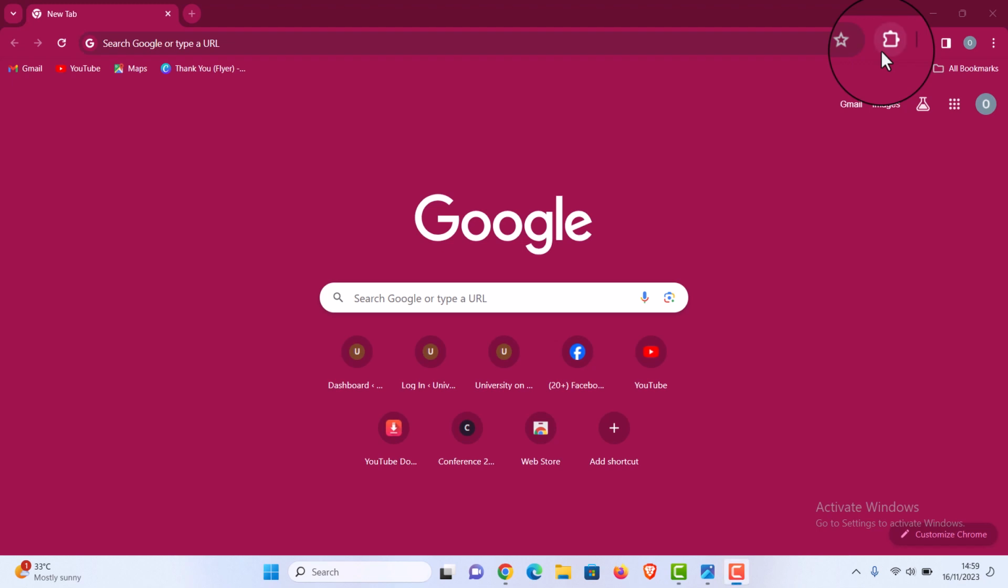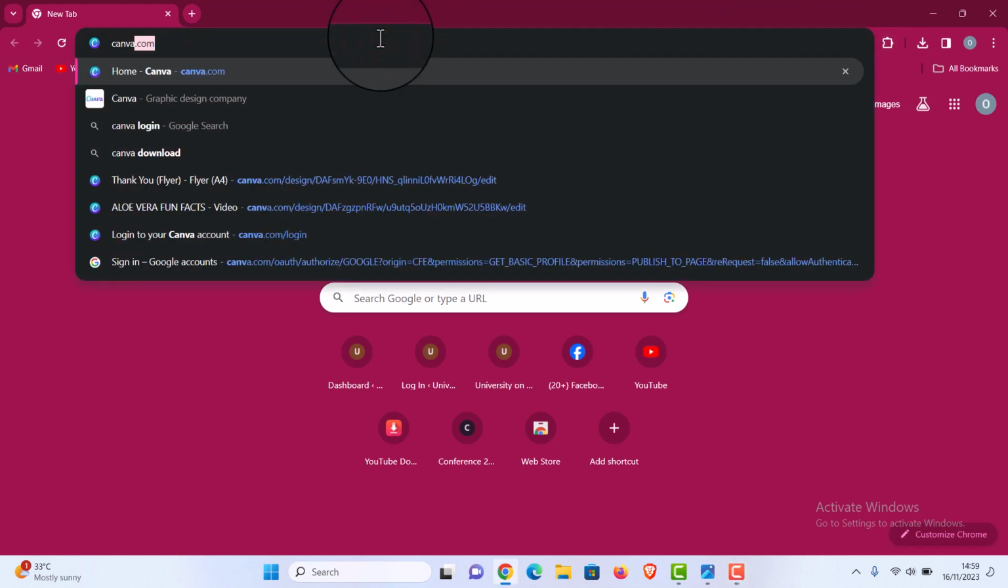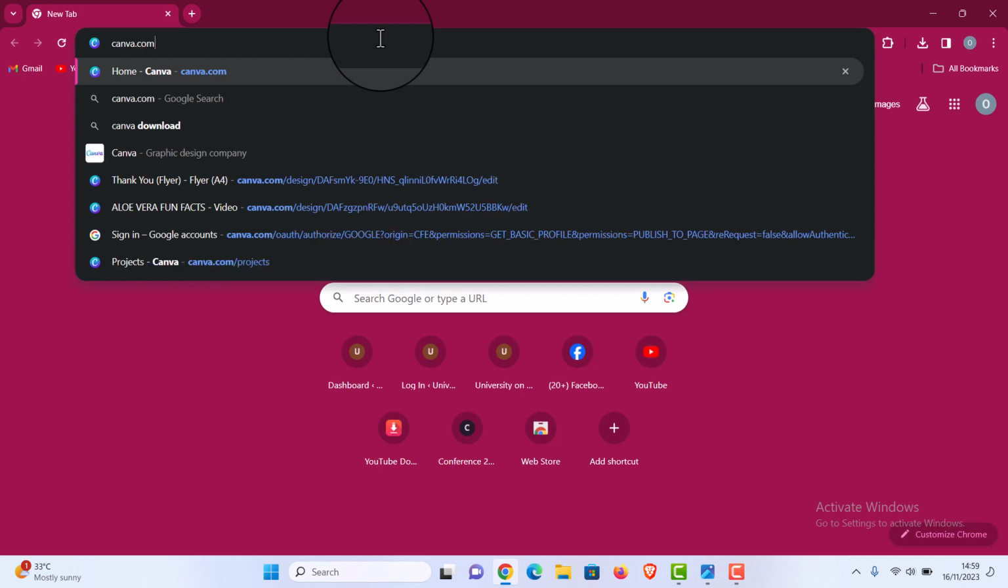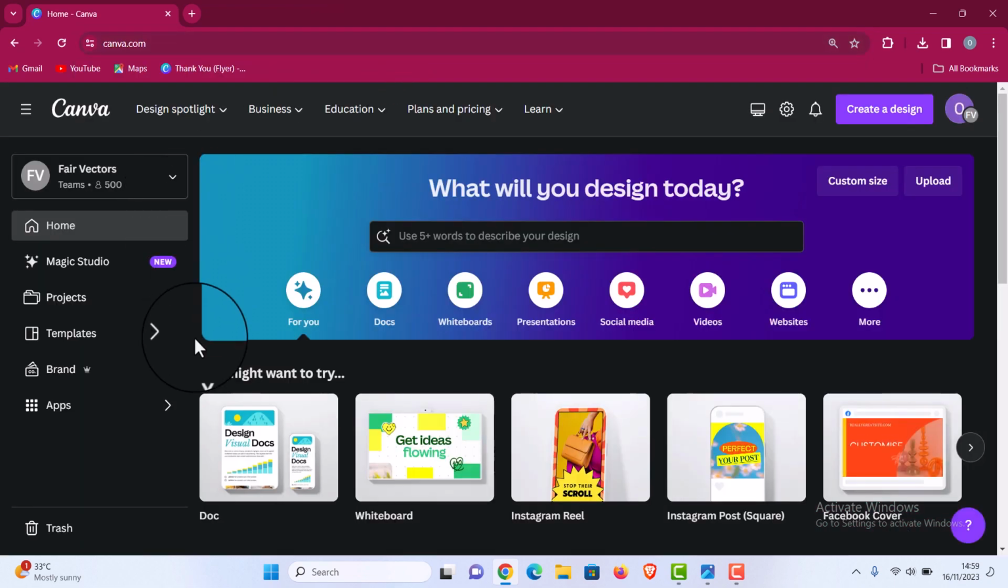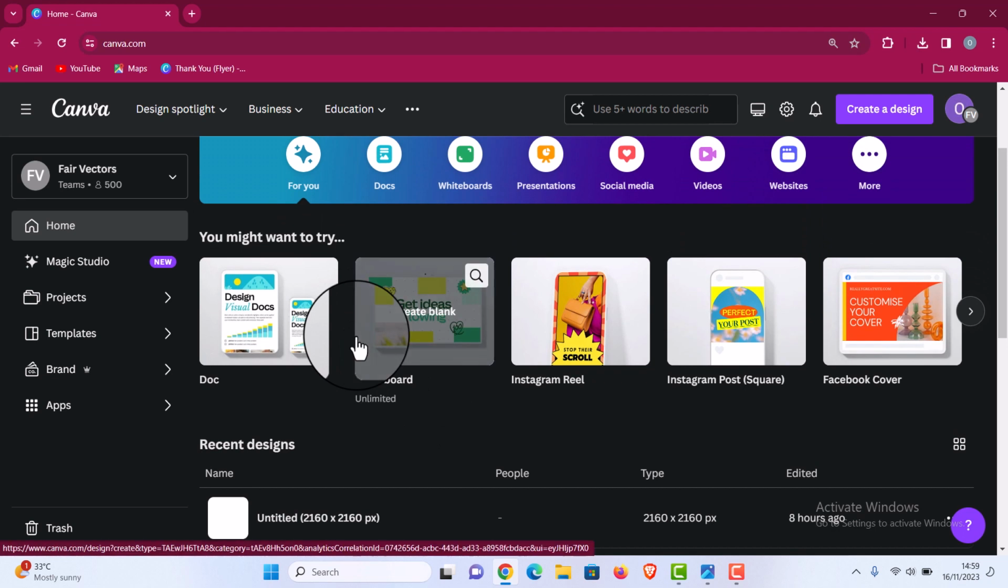Today's tutorial is going to be about increasing the dimension of our designs. On the search bar, type canva.com, and it takes us straight to our Canva interface. For those of us that don't have the Canva Pro, this tutorial is for you.